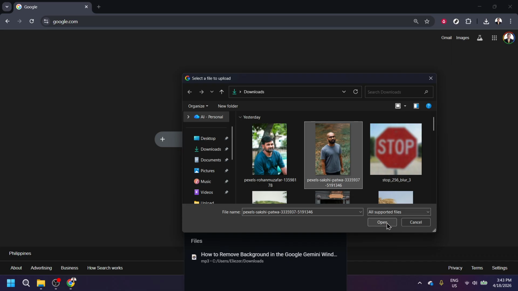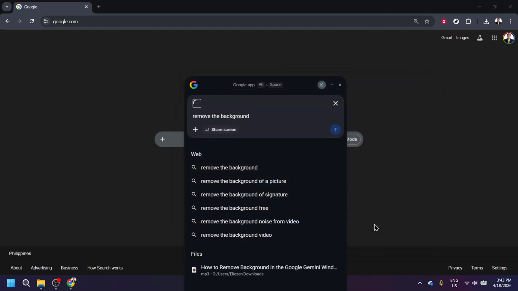Next, attach the photo you want to edit. Look for the small plus sign next to the message box and click it to upload your image. Choose the file from your computer. Common formats like JPG and PNG work well.